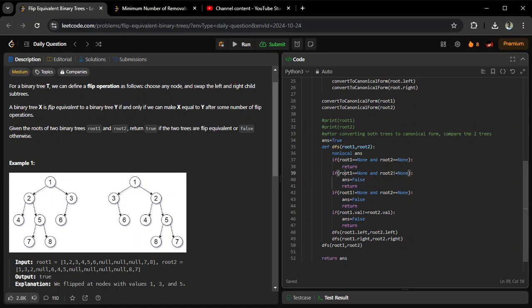If root is None but the other root is not None, same condition here in the reverse way. If root one is not None but root two is None, again it is not possible to be flip equivalent. If this condition is true, then make the answer false and return. Here we are saying that if either one of them is None but the other one is not None, those cases are over now.